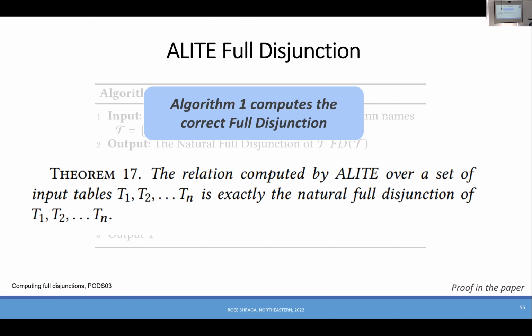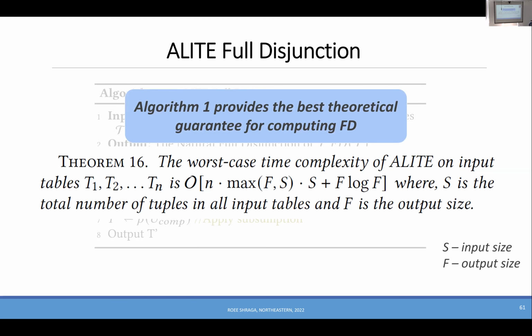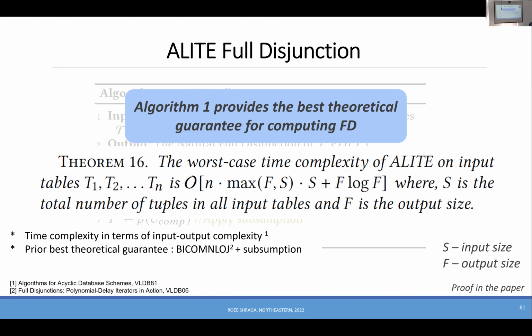And specifically, we show that our algorithm actually computes the correct full disjunction as it was defined in the literature. The proof is in the paper, and for the sake of time, I'm not going to go into a lot of details here, but happy to elaborate more offline. We also show that it provides the best theoretical guarantee to date for computing the full disjunction. And specifically here, we use input-output complexity, which is very common in the data management community following Yannakakis. And we show that this is better than the best theoretical guarantee to date in the literature.